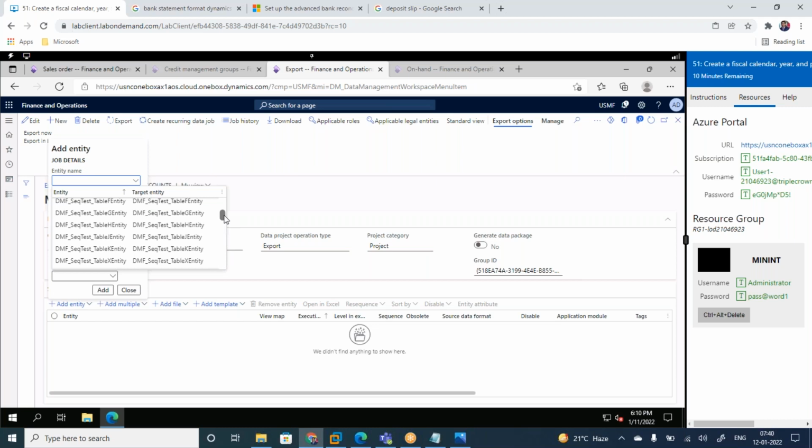Suppose you want to export item groups. You can select item groups. It is one entity. It is not a legal entity. It is an entity.